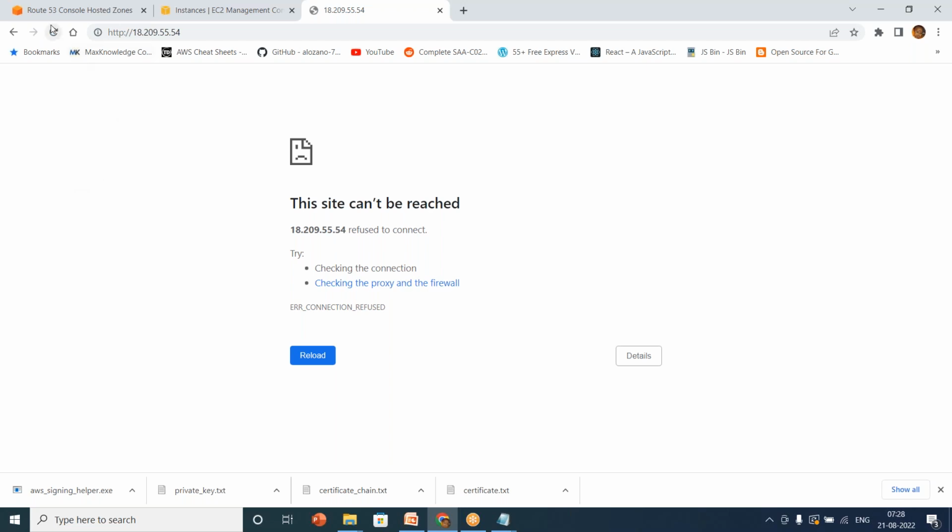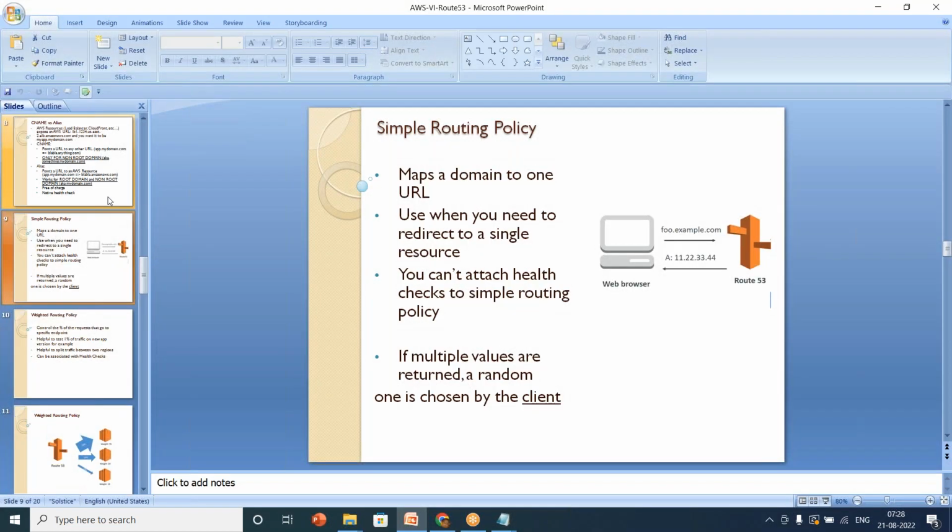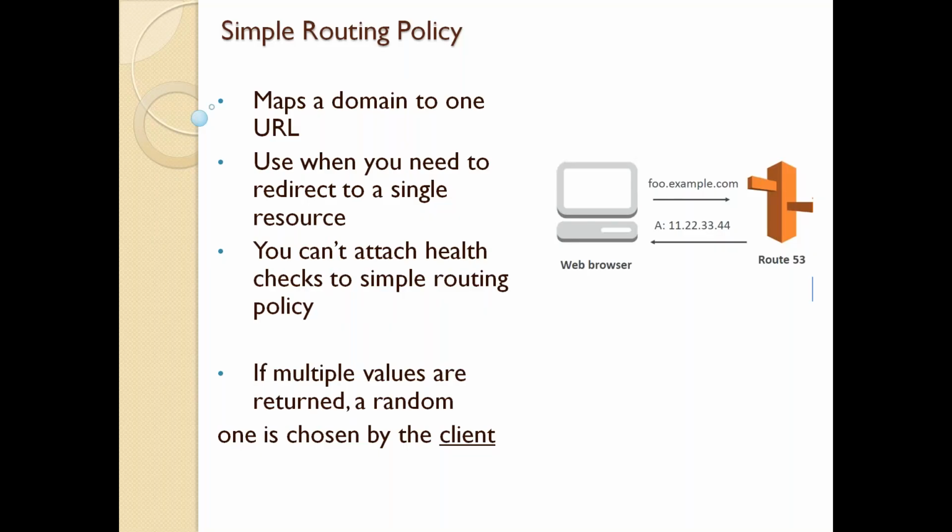Just wait for a minute. Okay, we'll go through this. Let this come up. So this is a simple routing policy. It's very, very simple. It just maps a domain to one single URL. Use it when you need to redirect to a single resource. You can't attach any health checks for simple routing policy. You cannot do that.